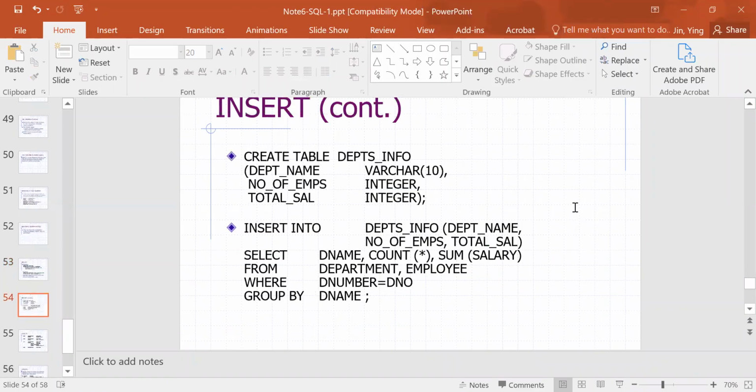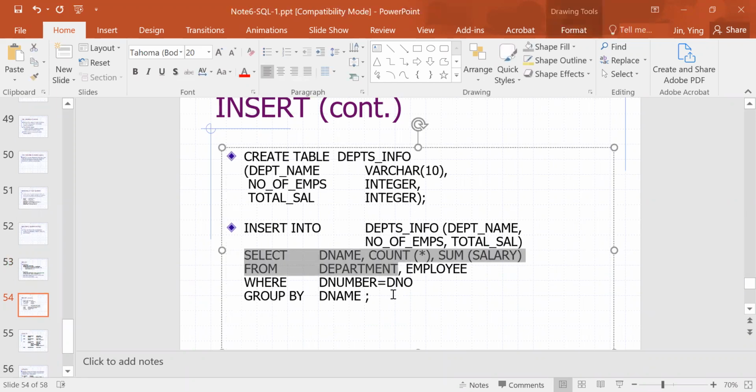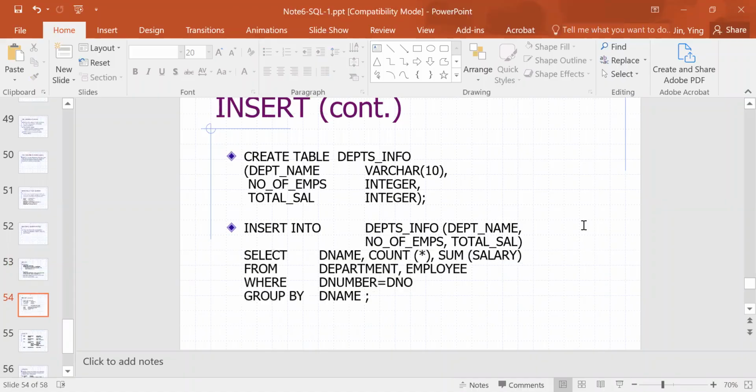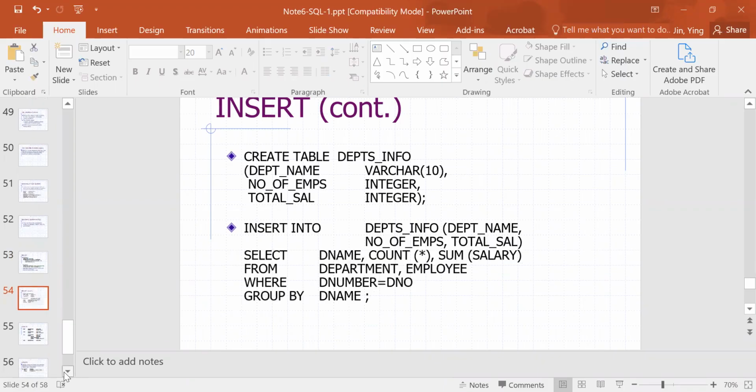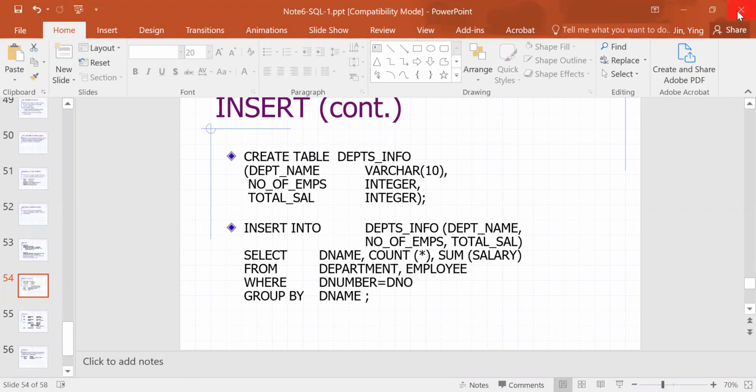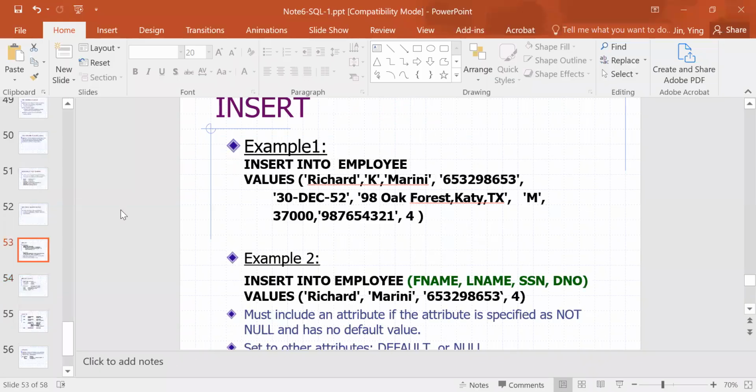And this is another slide about insert. In this part, the insert statement actually includes a query. I'm going to skip this page for right now and come back to it at the end of the SQL section. So no worry, we're going to cover this for sure. Right now you need to know this page, how to do insert this way.